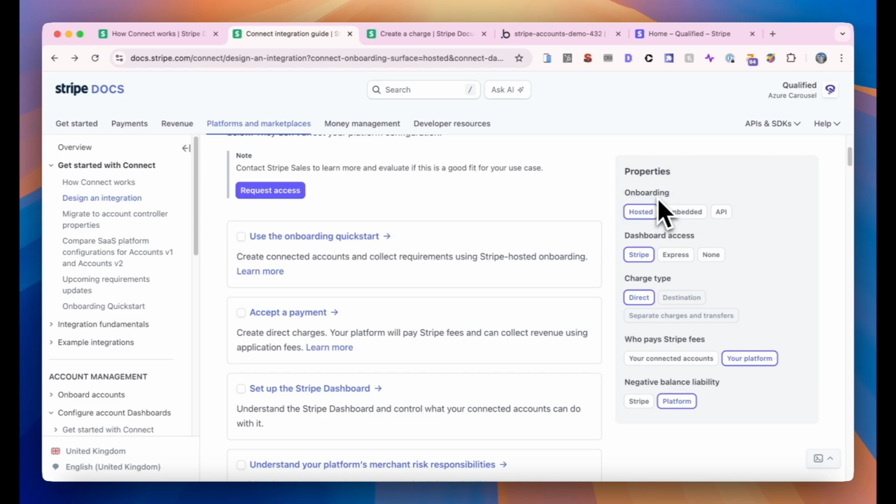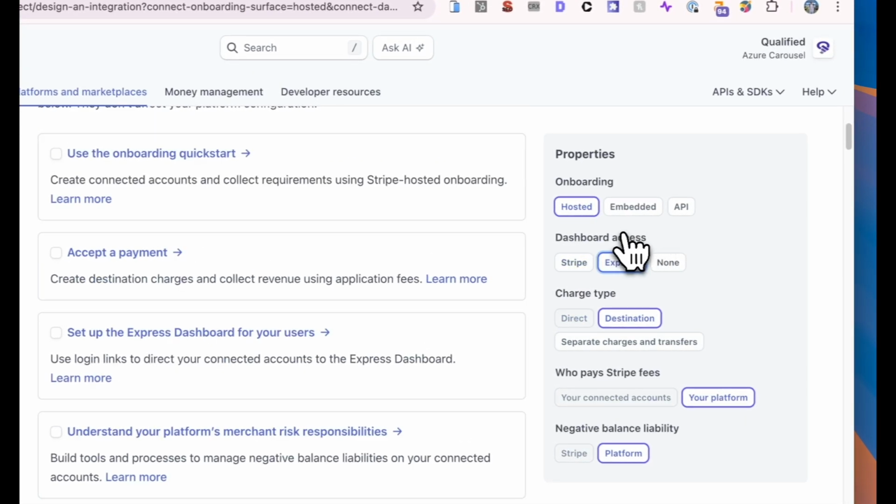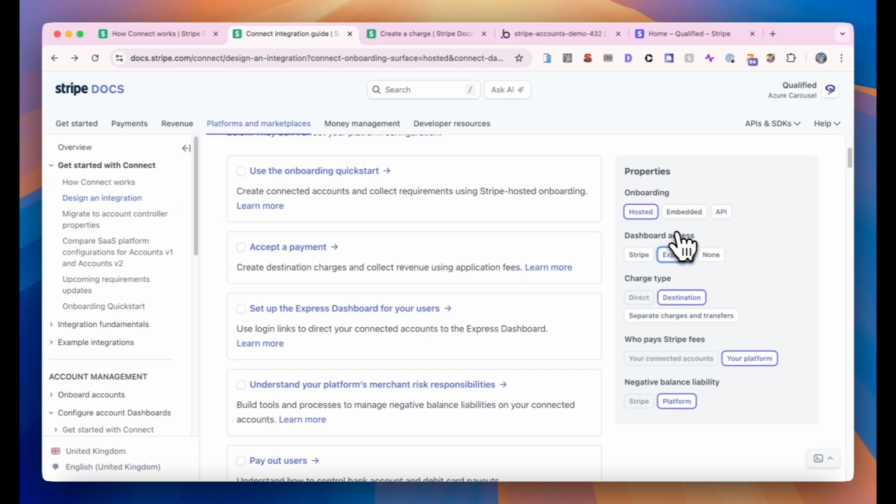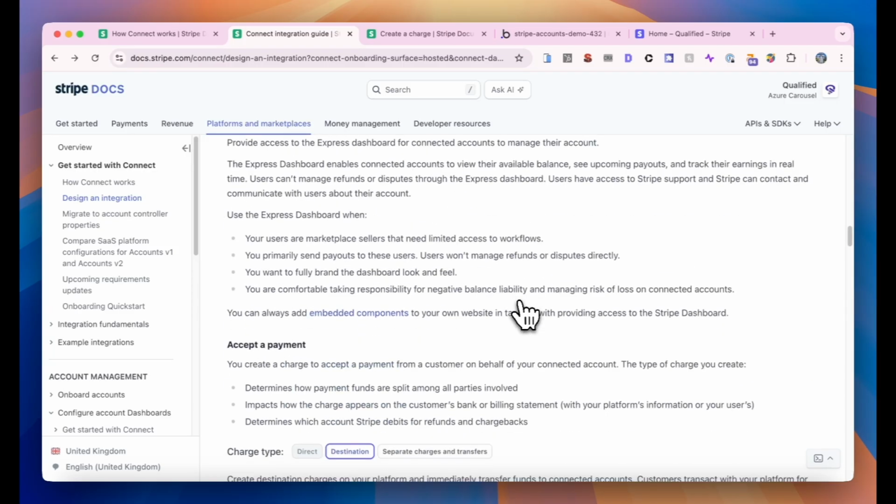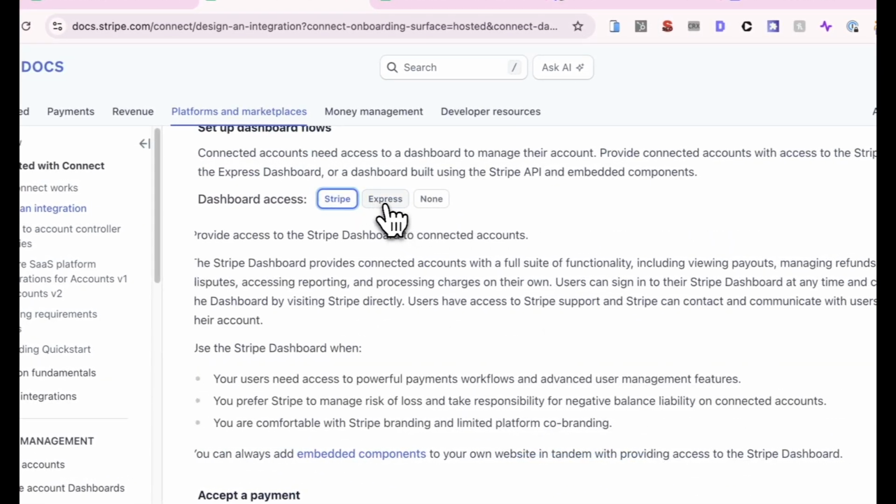You don't need to worry too much about this onboarding one. We're only going to be dealing with a hosted onboarding, and that's when the user actually navigates to a Stripe hosted web page and completes the onboarding there. Dashboard access is really key. You can choose to either give your sellers access to a full standard Stripe account dashboard or a lighter weight Express dashboard. You can read more about the different types of dashboards in the documentation just down here, and you can change it to Stripe versus Express.